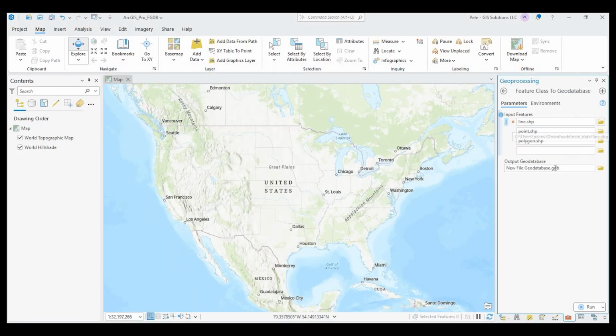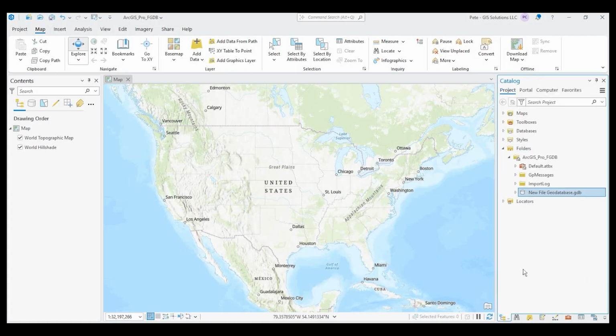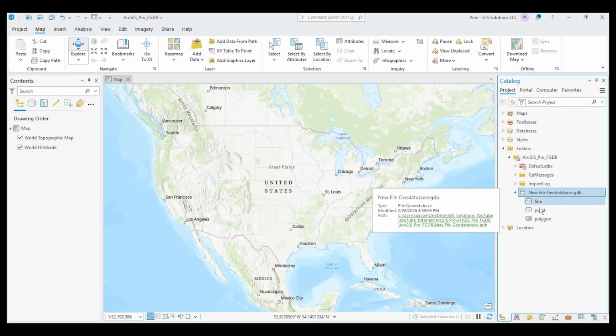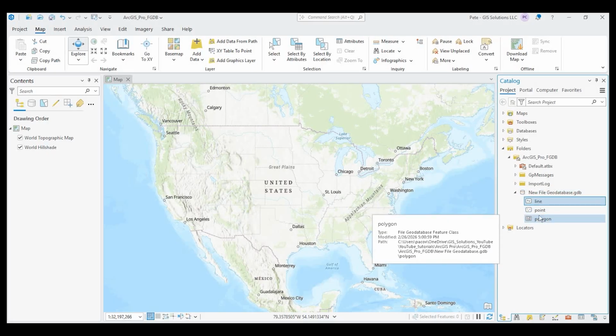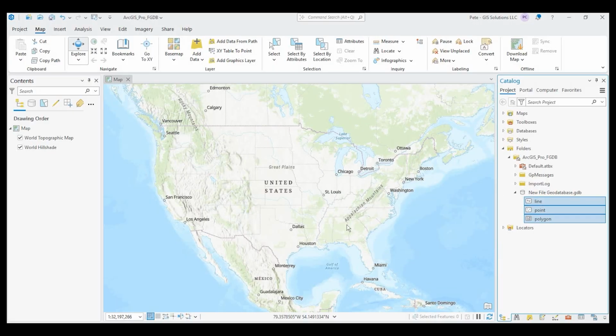You can see here you could do multiple files at once. And my output geodatabase is the one I just created. Go ahead and click on Run. If I just navigate back to the catalog pane and I expand out my geodatabase, I can see my point, line, and polygon features right here. And to add those to the map, I could just select them all and drag and drop them.